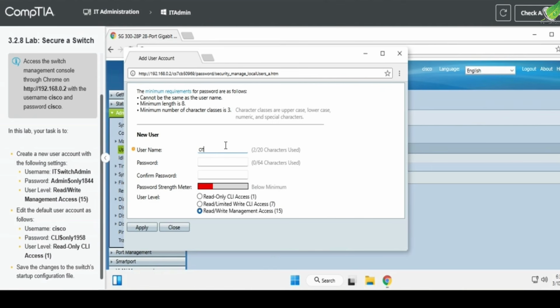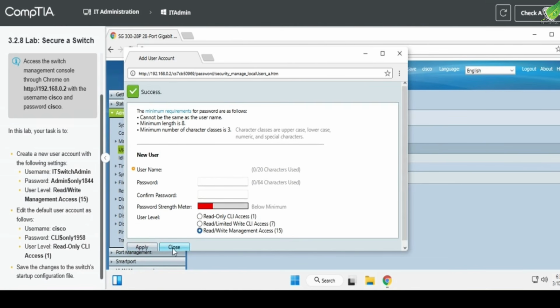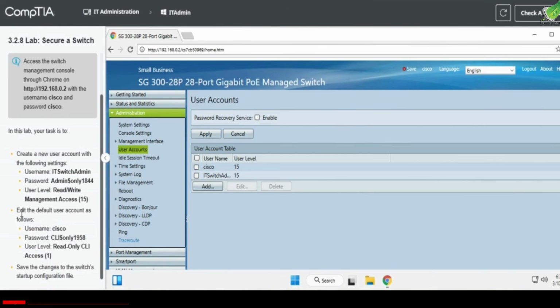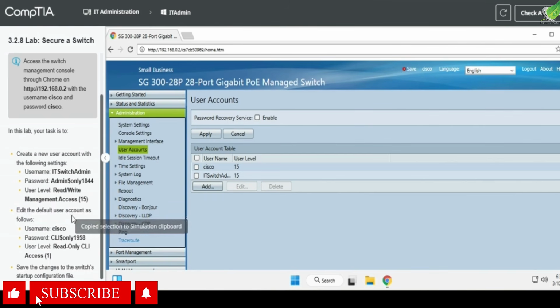and this is going to be username. It's going to be ITS switch admin, password. You can always copy and paste all of this, but I like to type it out myself. So confirm password again. So let's type out the password in here. And this is management access 15 is selected. We apply, close.